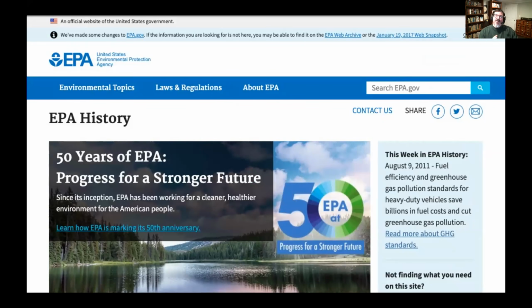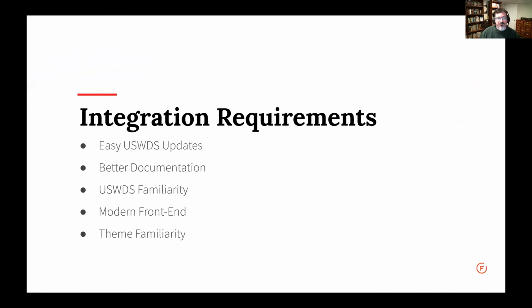So last year, we were approached by EPA and they wanted to update to Drupal 8. And so there was a project where we would migrate all the content to Drupal 8, but we were able to rebuild the site from scratch. That includes both the back end and the front end theme. And so it came time to decide how we were going to approach theming of this new Drupal 8 site. And so there were a few requirements.